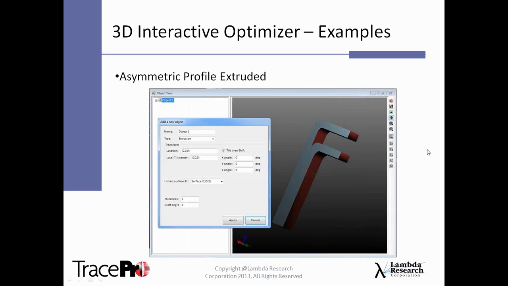Now to make a solid object from that profile, I used an extrusion in this case. This is in the object view window. I set my type to be extrusion, my thickness to be 5, and a draft angle of 0. And I now have a 5 millimeter thick light guide.